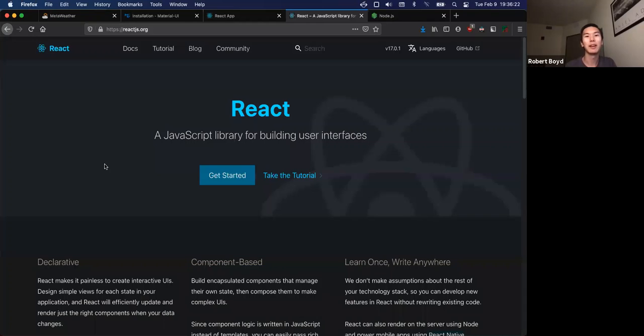This week we're going to be tackling React.js. You can go to react.js.org to see their main page here. And React is, as you can see, a JavaScript library for building user interfaces. So it's a JavaScript library, meaning it's written completely in JavaScript, and it helps you build reactive user interfaces.